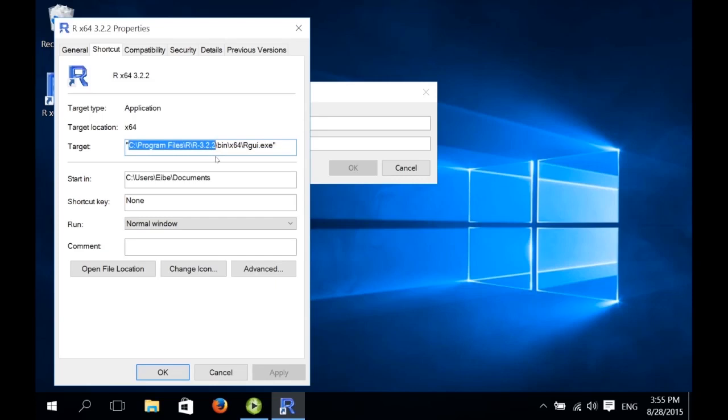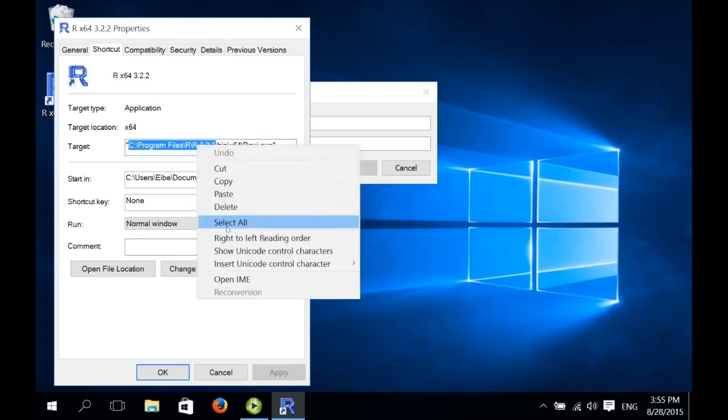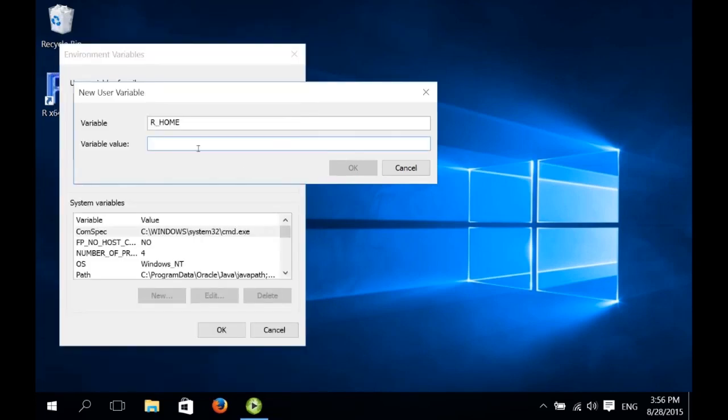It's the path to the directory containing the R binaries. So we select everything up to the bin folder. Okay, and then we paste it here. Alright, so that's the R_HOME variable.